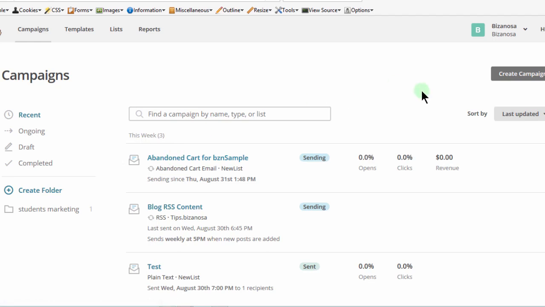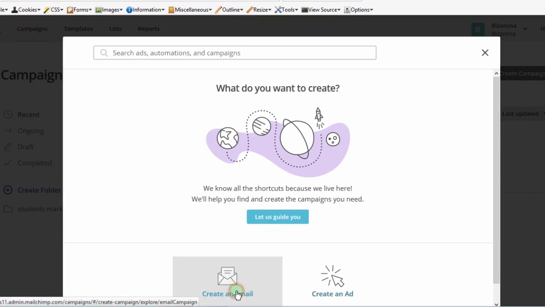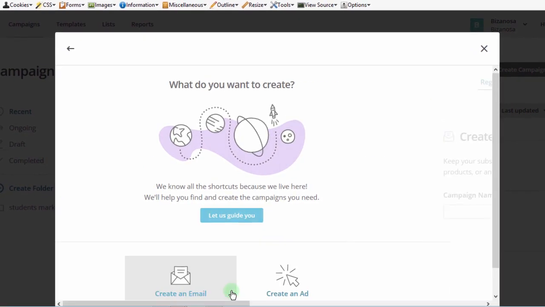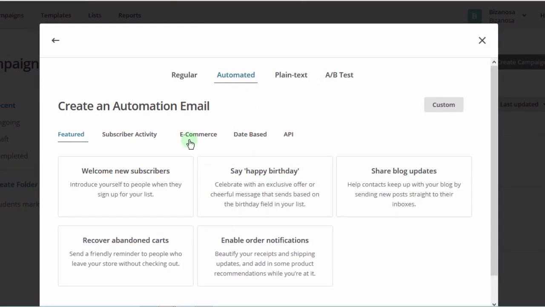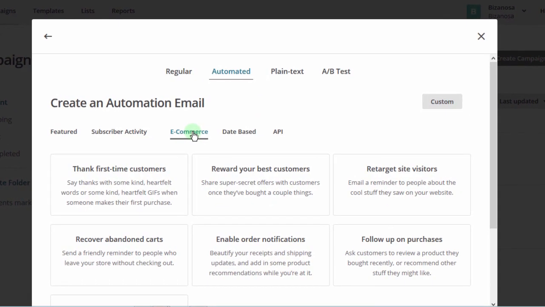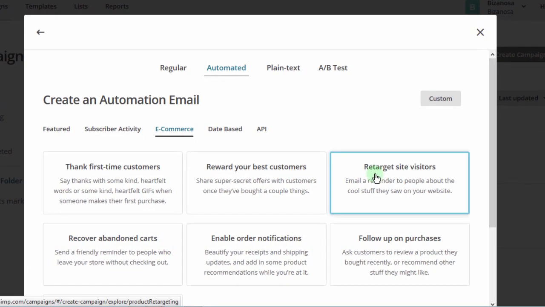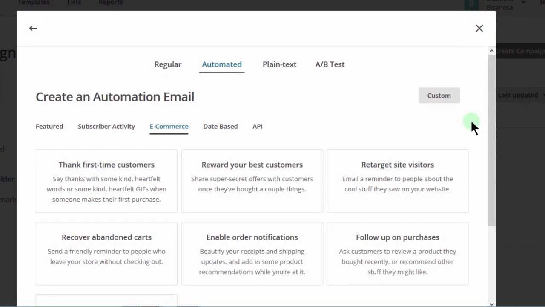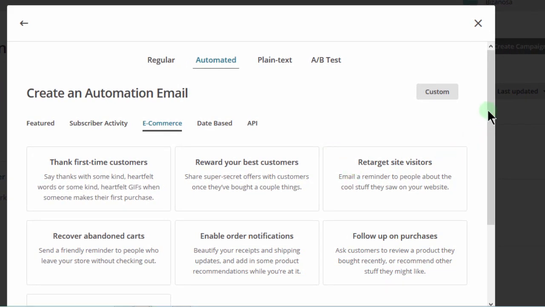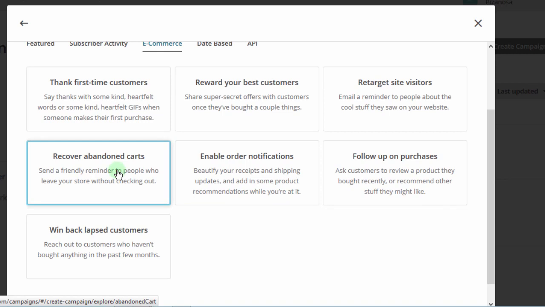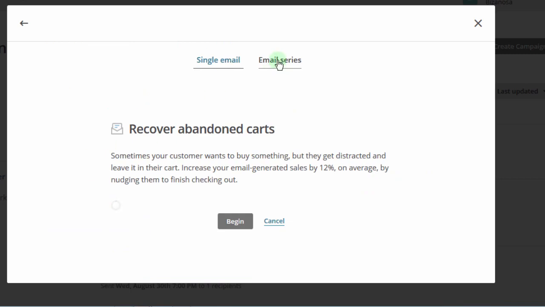So to create it, you know how to create automations by now. You just go into create campaign, and then you choose create email, and then you choose automated. So we'll choose automated, and then here we want to go into e-commerce to get one that is already predefined for us. If any of this does not match what you want to do, you can do custom, and you will be able to choose the triggers that you want for your automation. In this case, I want mine to be a series of abandoned carts, and in order to do that, I will just click on this and then click on email series.